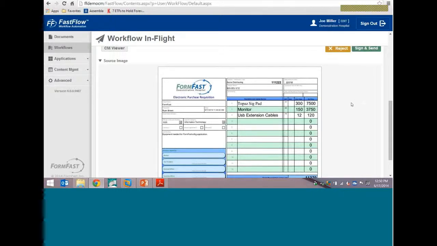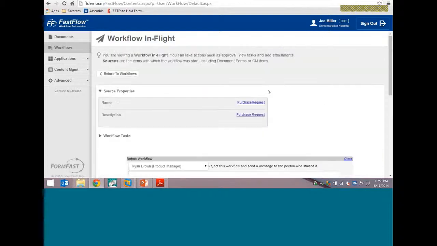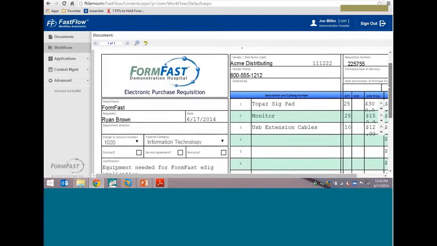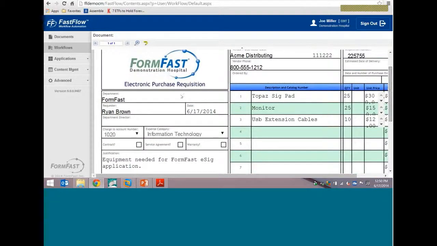Now let's say that Ryan forgot to fill out something on this form, such as the department director. What I can do is click on the actual form itself through the hyperlink, and that will bring up the same form that Ryan was working on. So as Joe, I'm able to view the form and make any changes if needed. Under Department Director, I could just type in my own name, Joe Miller, because Ryan forgot to populate that field.